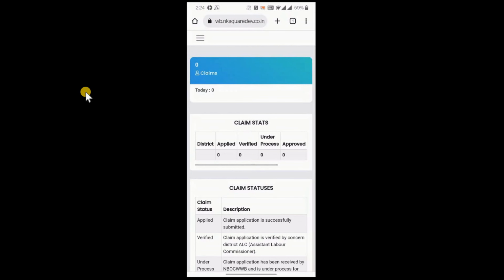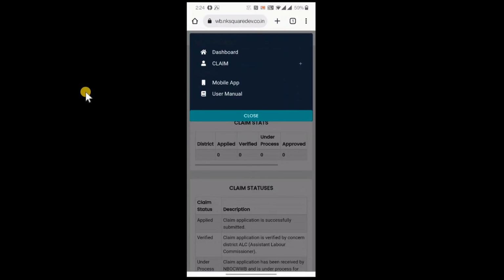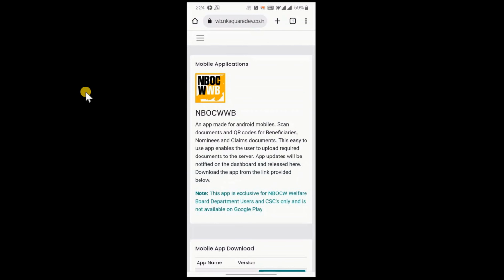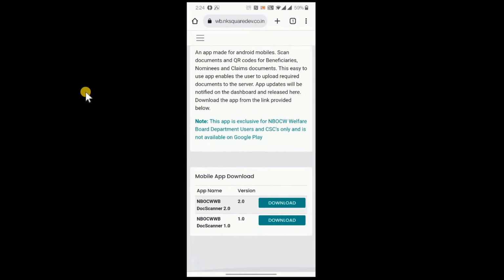Once you have successfully logged in, navigate to Menu and click on Mobile App. Select the app version 2.0 and tap or click on Download button. Proceed with the download.